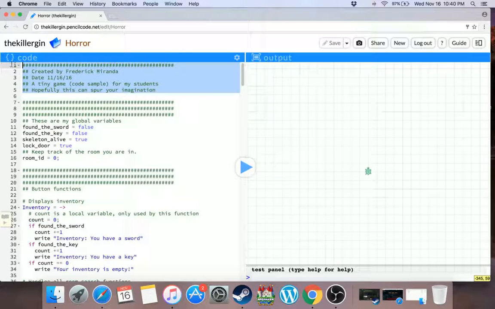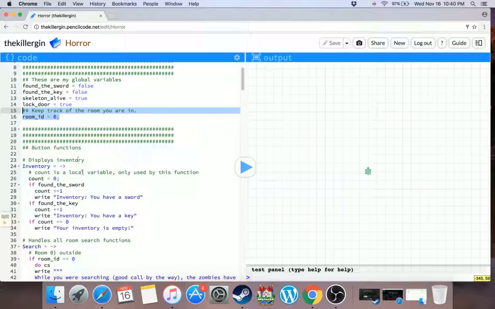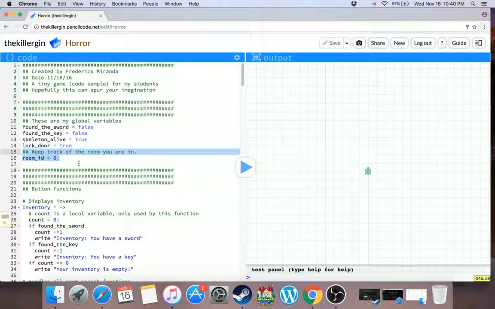I just put my name up here. These are my global variables. Found the sword, because there's a sword in the game, a key in the game. There's one enemy, and there's a locked door. And right here, if you're wondering what that is, this is how I keep track of where you are in the game, like what room you're in.